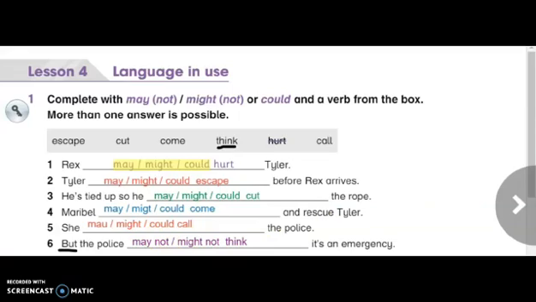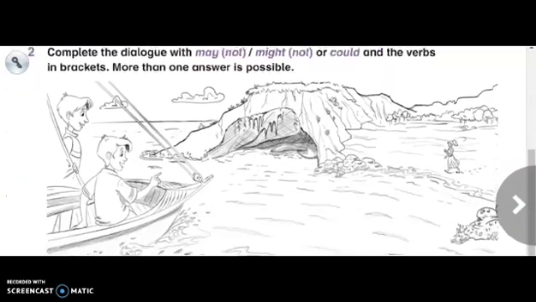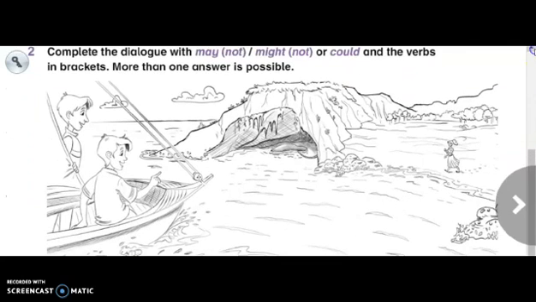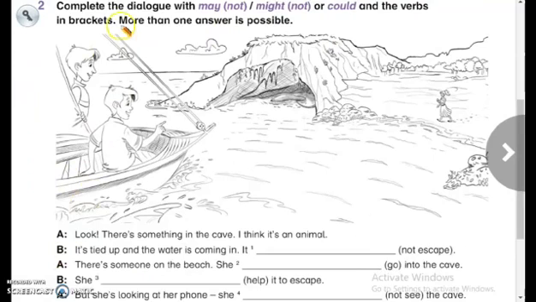Now, my students, move to the next activity. Complete the dialogue with may not, might not, or could, and the verbs in brackets. More than one answer is possible. As you can see here, we have a picture with 2 boys, and here we have a girl. And these 2 boys were in the boat, and here we have a cave. Now let's complete this dialogue with may not, might not, or could.